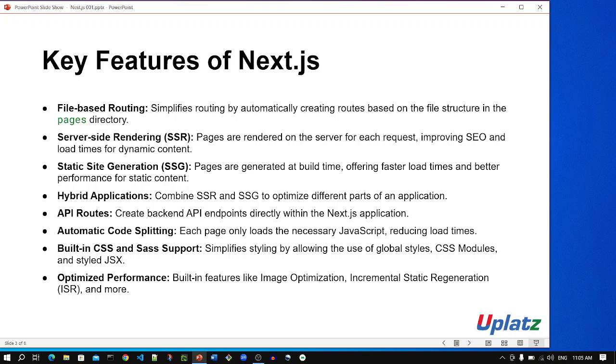Key features of Next.js. File-based routing. It simplifies routing, automatically creating routes based on file structure in the pages directory. File-based routing means one folder within another. The parent folder has some child folder, and that child folder also has some child folder. It's like that. And it can do this as it is a server-side programming, server-side tool.